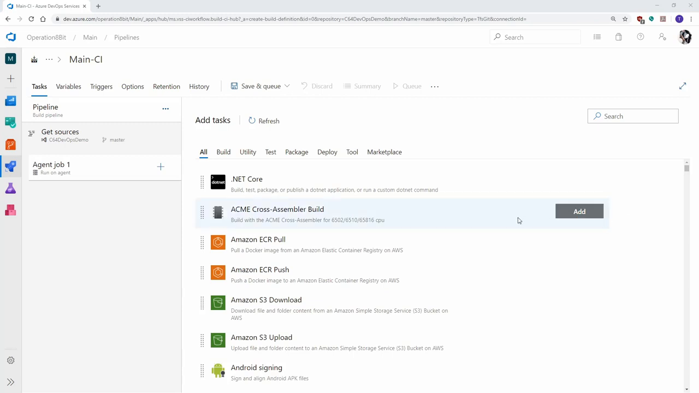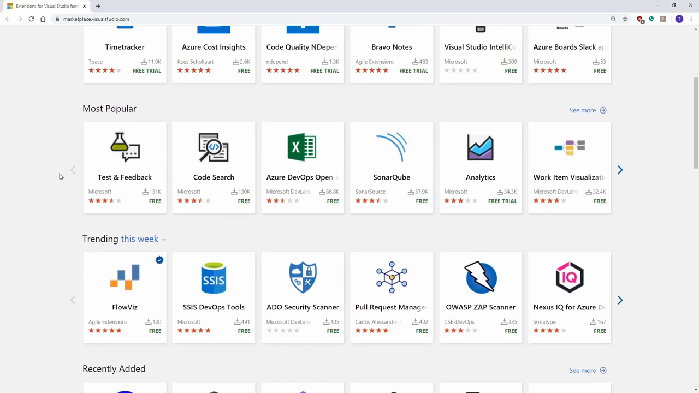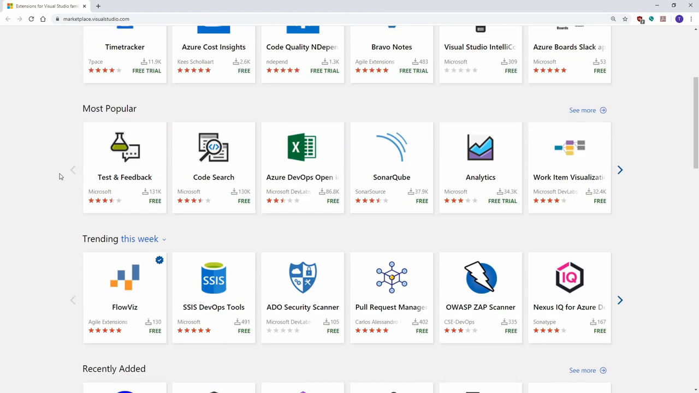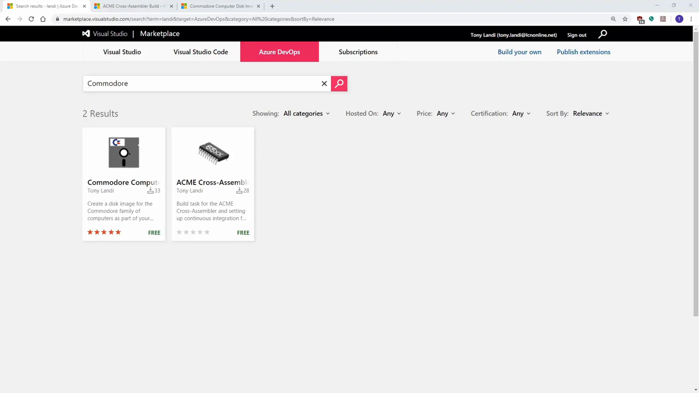Okay, let's go take a look at what we'll need for our CI/CD pipeline. Azure DevOps comes out of the box with hundreds of pre-installed tasks for building, testing, packaging, and deploying your apps. If what you need isn't part of the base service, the marketplace has hundreds more extensions. The obvious challenge for a project like this was, despite the wide range of capabilities it has to offer, cross-assembler and disk imaging tasks for a Commodore 64 simply did not exist. So again, I decided that I would create my own custom extensions. Like the VS Code extension, I've published these to the marketplace for anyone that wants to use them.